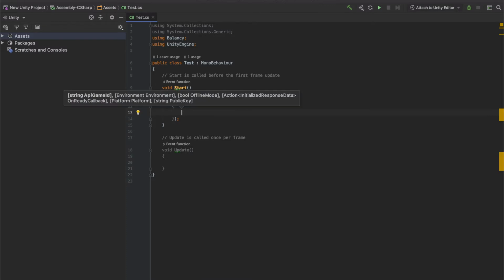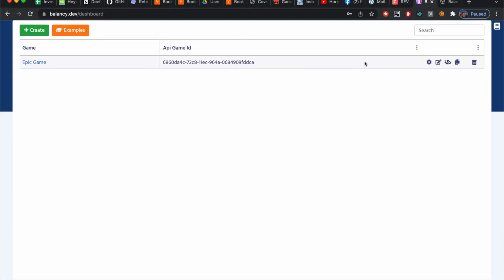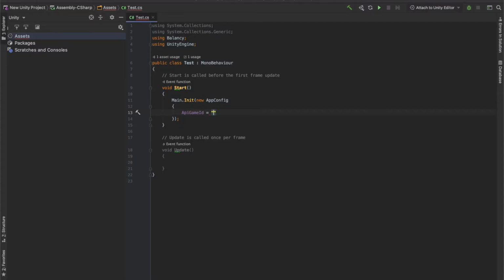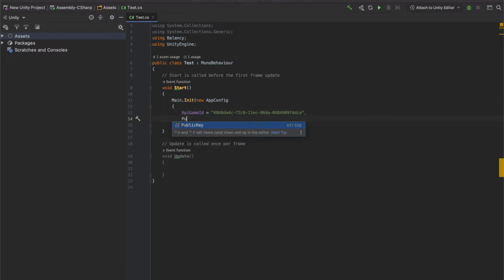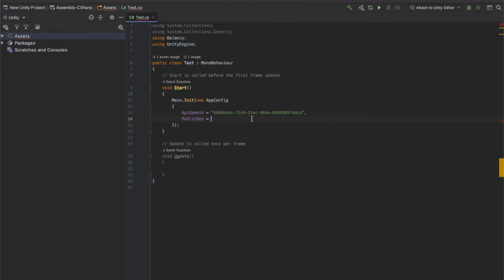For app config we need the game ID. Let me show you how you can find it. Open the dashboard in Balancea, click on the settings button, find the API game ID and just click copy, and paste it here. We also need the public key. The private key is used only for your servers, so avoid using it anywhere in the client, it's a secret.